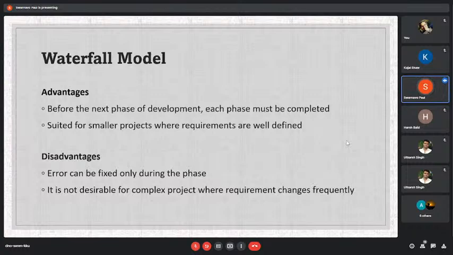And yeah, it is not okay for a complex project as the requirements change frequently. Suppose the implementation part is done in the waterfall model. Now the client says, no, I want to add three, four more features to it. Now what will happen? Because the implementation part is already done. So this is the issue with the waterfall model. So this was solved by the agile model.